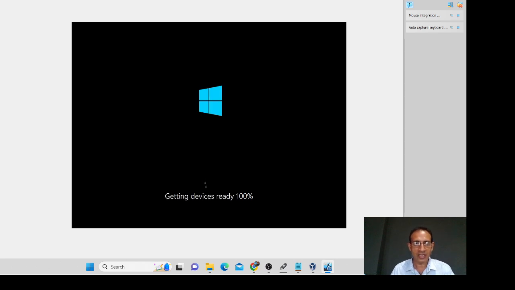So now you can see that Windows 8.1 has already been installed, and the first page will be on the Windows screen.